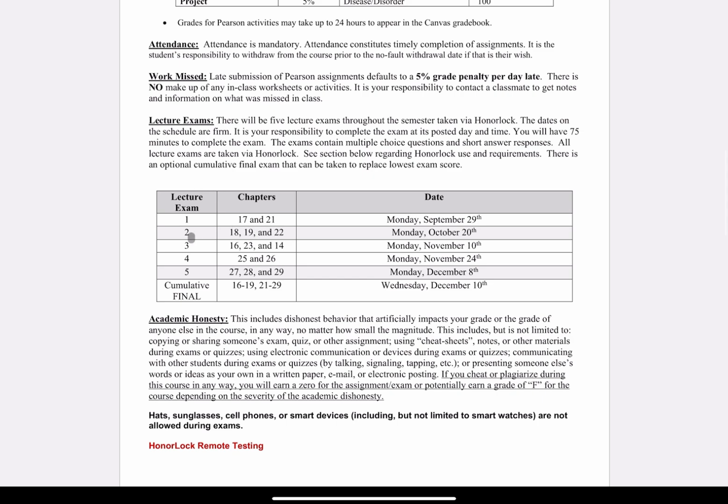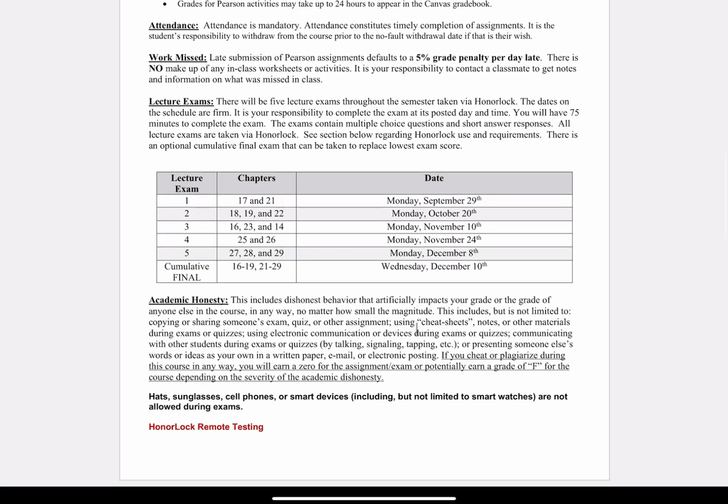Here is the lecture exam schedule. So here are the 5 exams and the cumulative final and what each is going to cover. And the absolute date that you have to submit it by is listed here, by 11:59 p.m. But like I said, all of these exams are open. So you could go in and complete everything in 6 weeks if you feel like it.